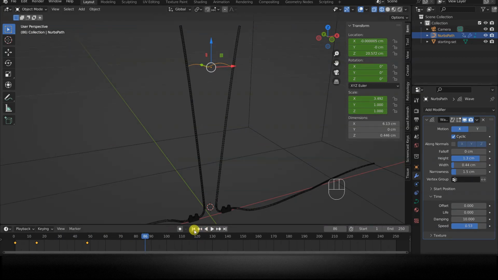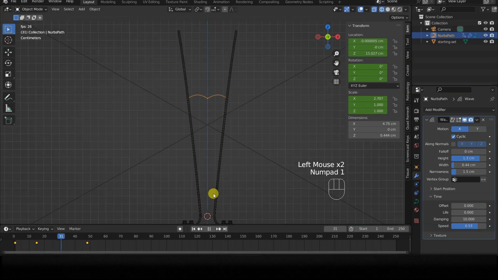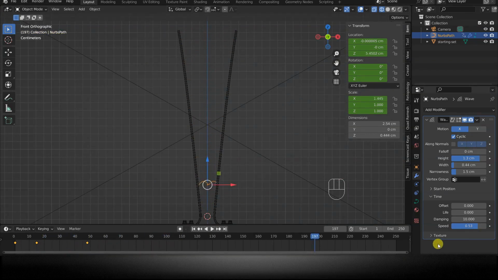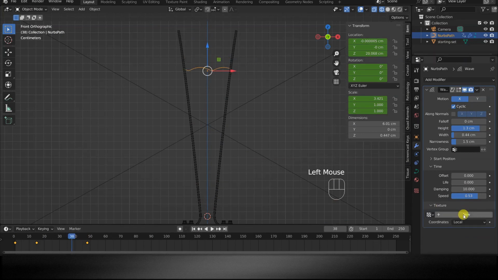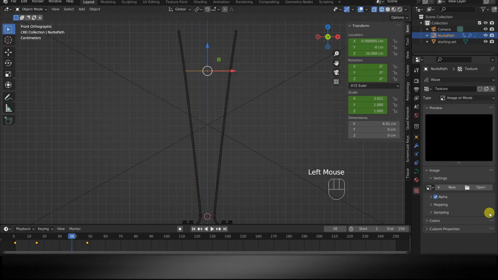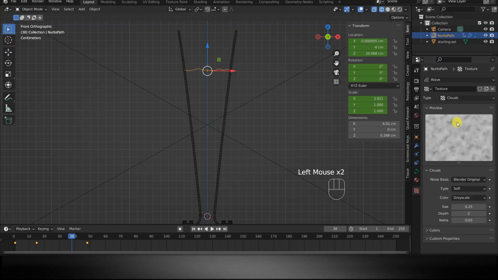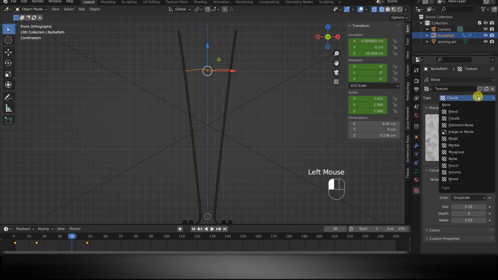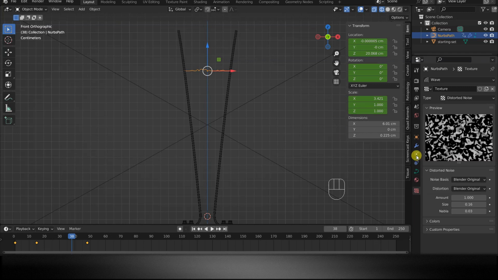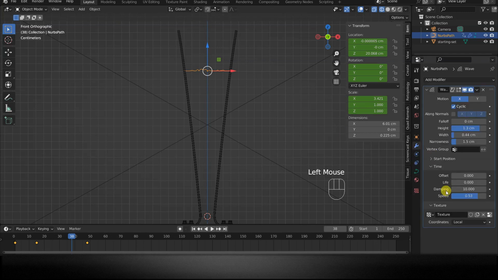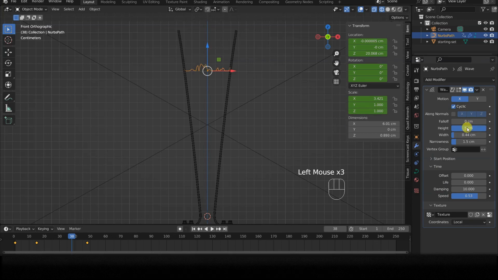The curve is somewhat disturbed, but too regularly. To add further disturbance to the wave's shape, we can open the texture section of the wave modifier and add a texture to the disturbance, for example choosing one of the clouds type or the distorted noise type. Do various tests, with different types of textures and by modifying their parameters, until you reach a result that satisfies you.